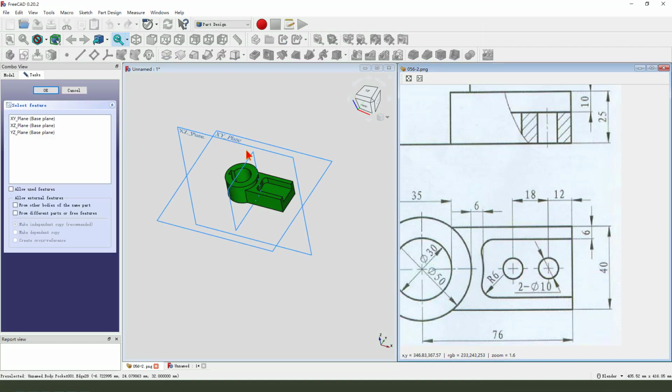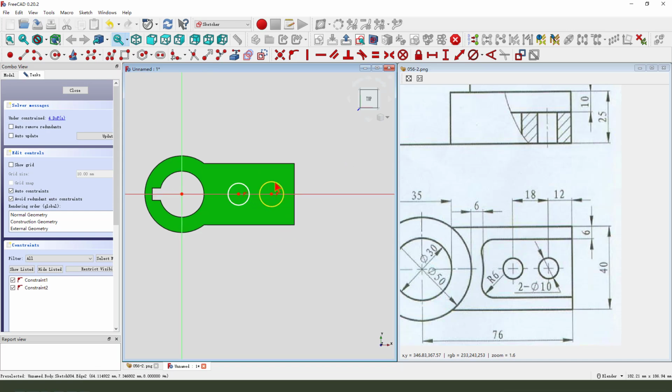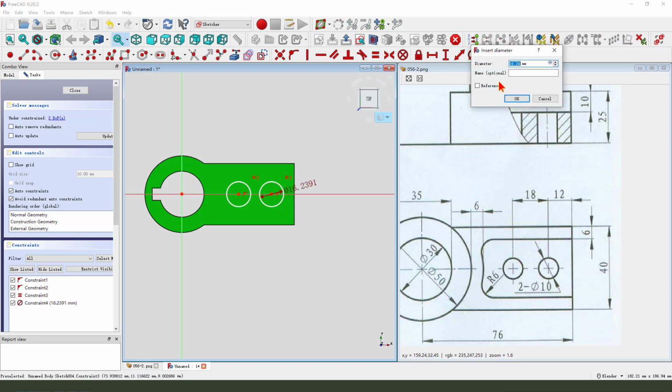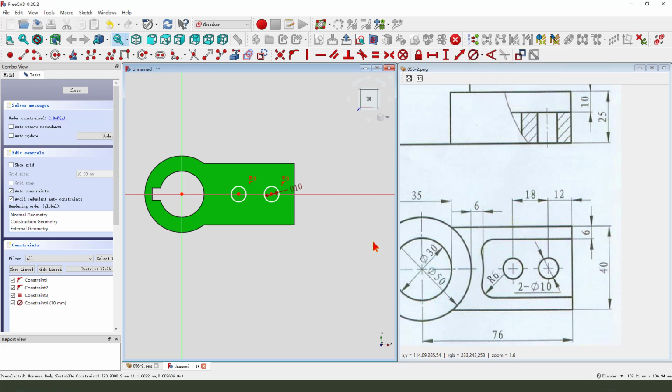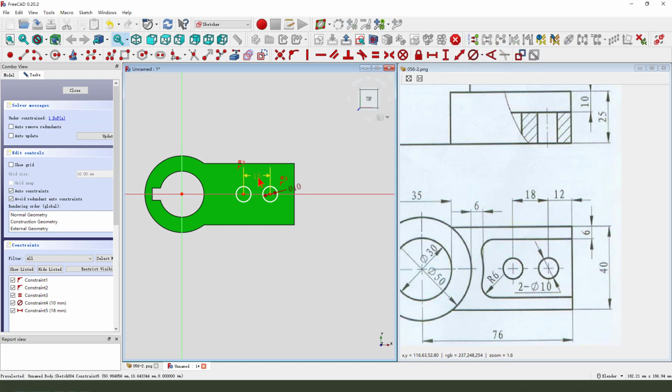Next, we create two holes. Create new sketch. Select XY plane. View sketching. Create two holes. Constraint equal. Diameter 10 millimeter. 80.